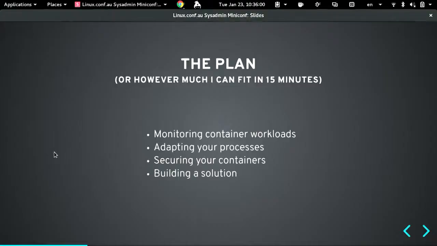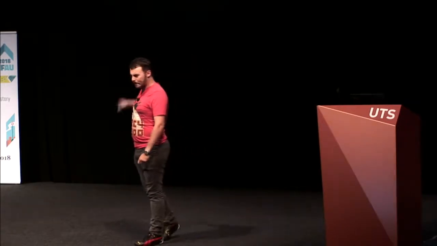This is what I'm hoping to get through, but with a fairly short time slot, it will be fairly rushed, so hopefully I can get through as much of it as I can. So we're going to be looking a little further into monitoring in the same sort of lines as Elizabeth was talking about, as well as adapting team processes and tools, a fair bit on the security of containers in both small and large scale deployments, and the overall view of how to integrate Docker into your platform.